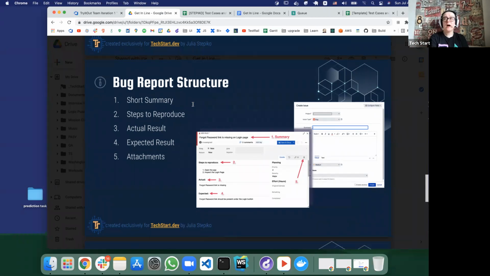Without that, our bug report looks really weak. What do we need? We need to describe a short summary, what happened. It should be one sentence that describes what the heck is happening on the page, what's the problem. Then we need to describe how to get this bug.